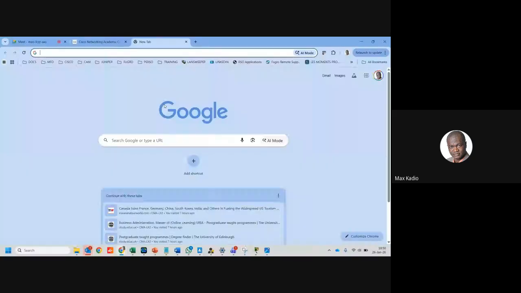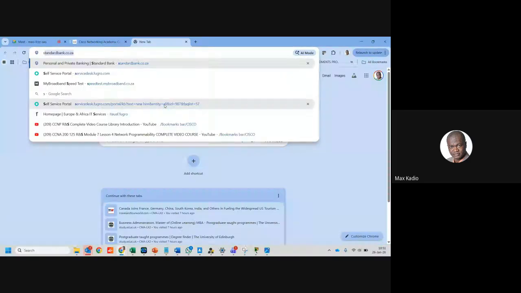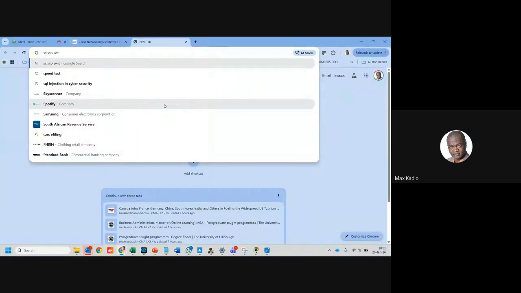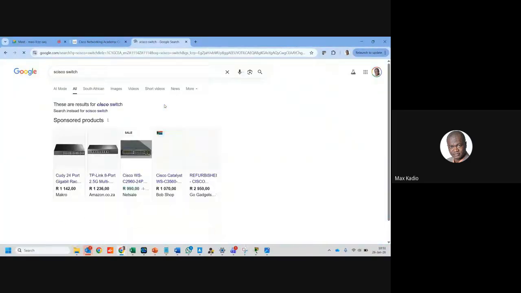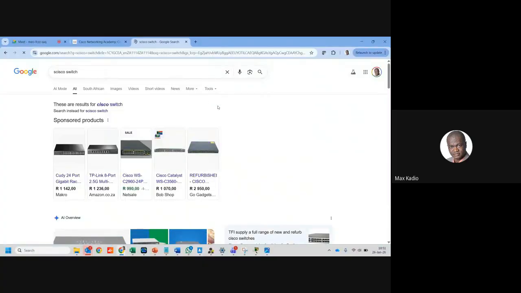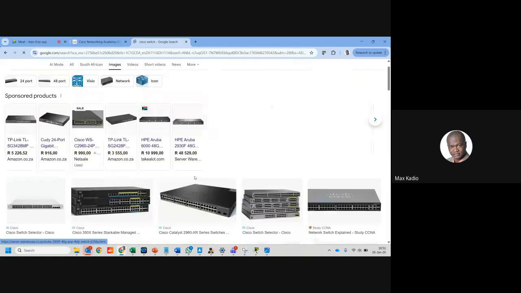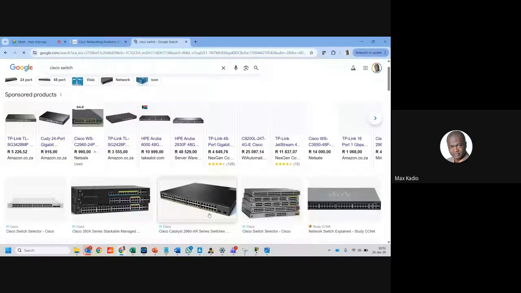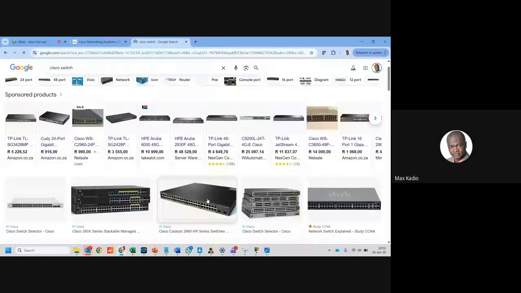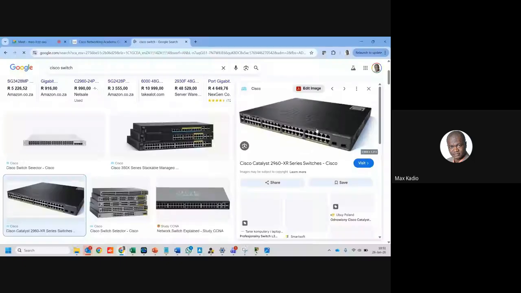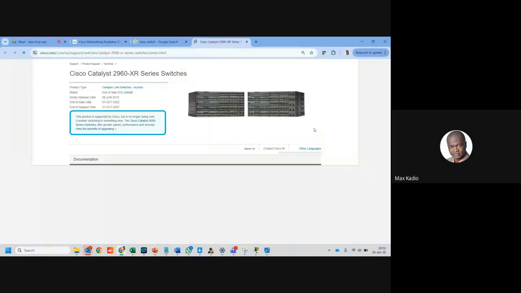So if I show you an image of a Cisco switch, that's why on Saturday at the technical sessions, I'll bring a switch for you to see also. So this is an example of a switch. It's a device that will bring all the PCs in one place.